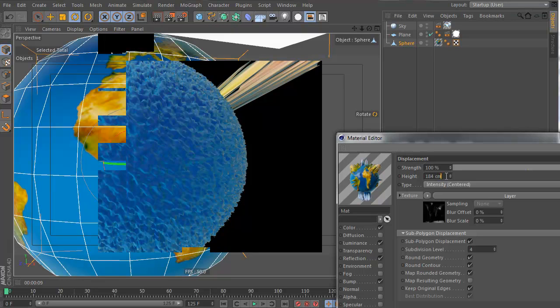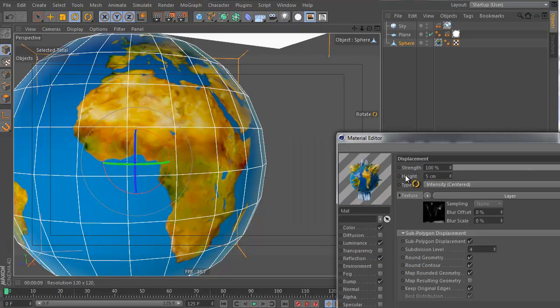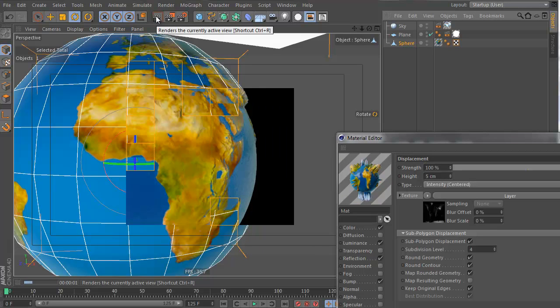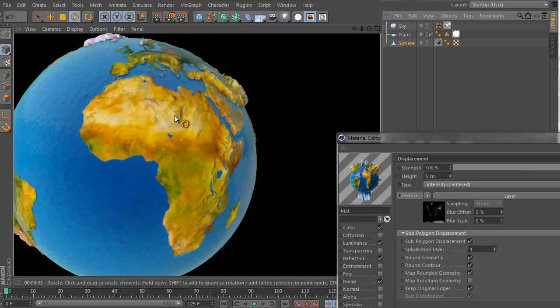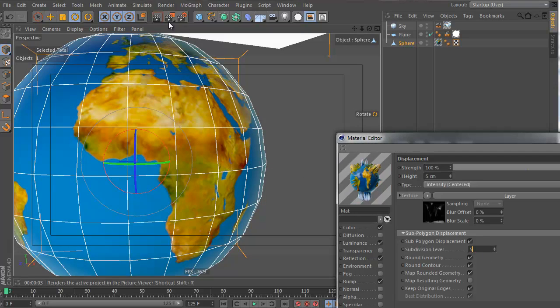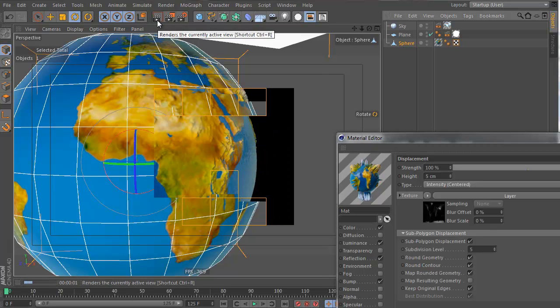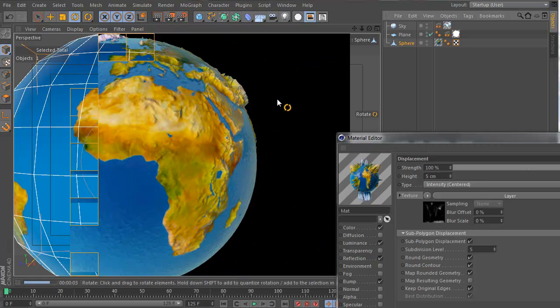So let's change this height thing back to 5, and let's hit render. There you go. See, that's what's happening. And as you can see, the terrain is actually popping out now. You can see the ice caps and stuff, which is a really cool effect. Overused a while ago, but still very nice. The thing you see is it's still kind of jaggedy. So what you want is to increase the sub-polygon level to maybe 5. And now it'll be a bit less so.